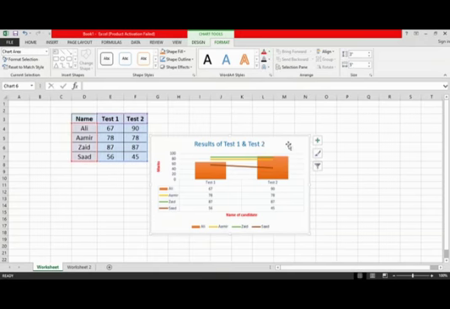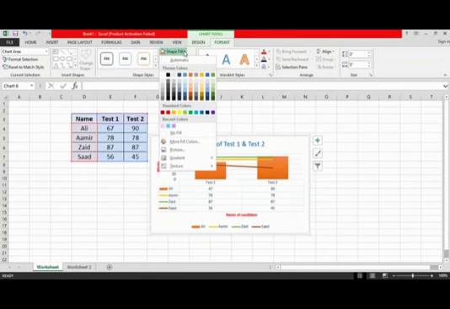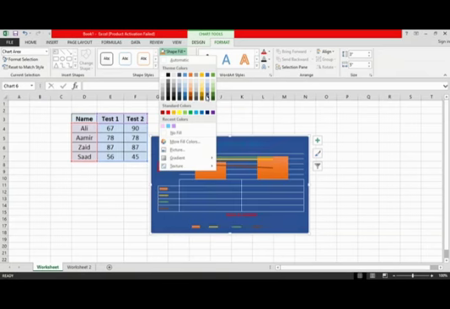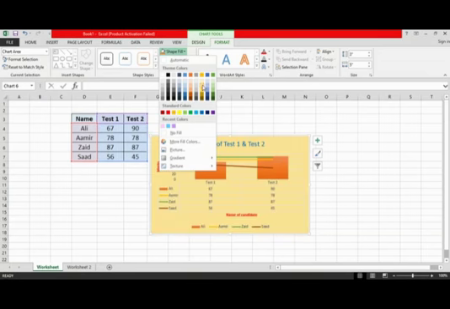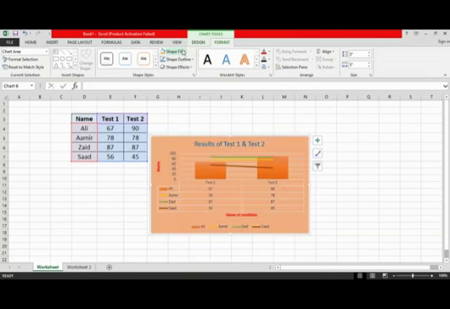Select the chart as a whole by clicking it. Click the Shape Fill drop-down menu arrow in the Shape Styles group and select a color from the drop-down color palette. This will set the background color for the chart. Fill the chart background with light orange color.